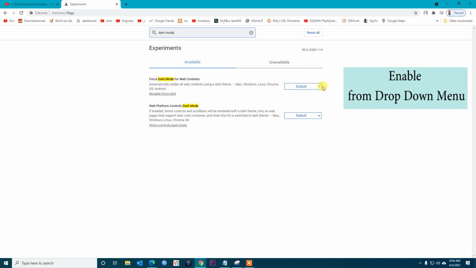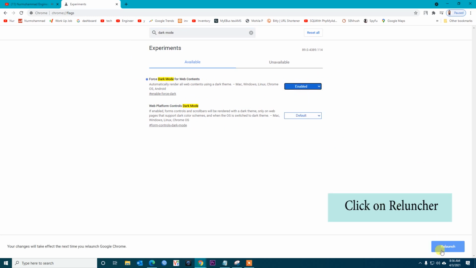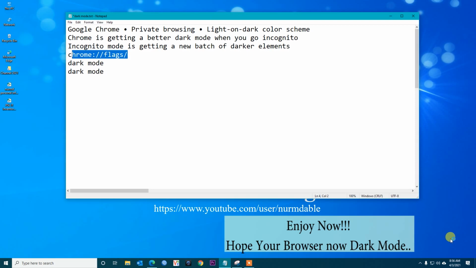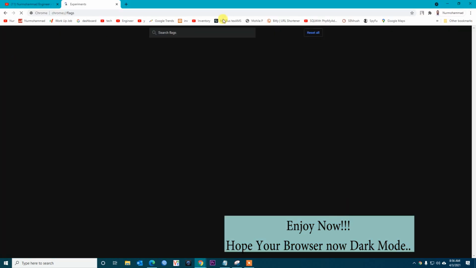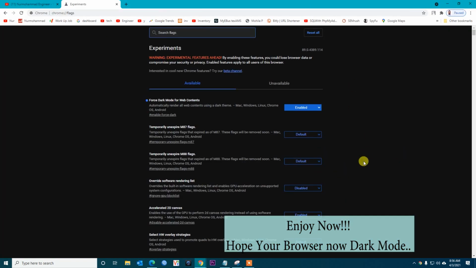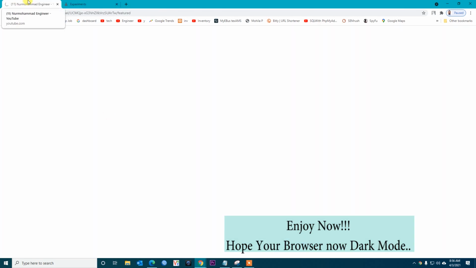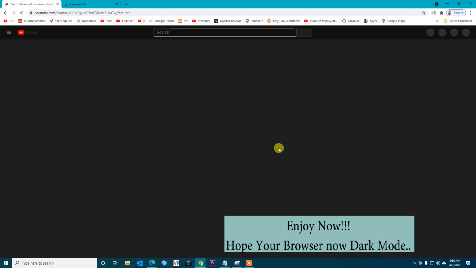I am allowing force dark mode for web contents. That's why I just click enable. Okay, and click on relaunch. Your browser stops and reloads again. You can see this dark mode is already allowed, and when I click on this channel you can get the dark mode.